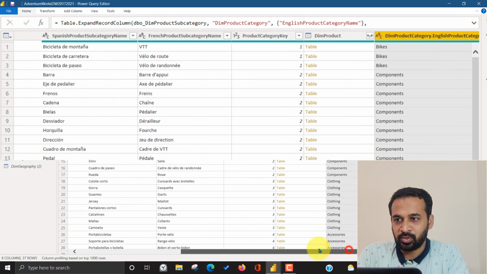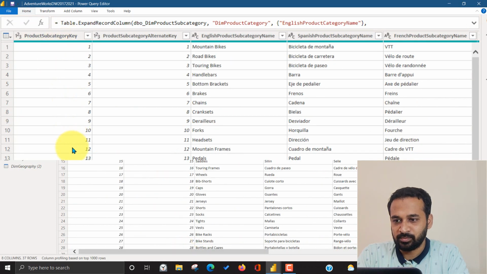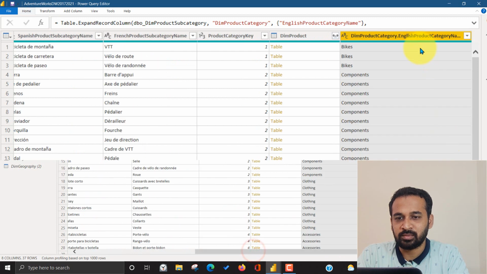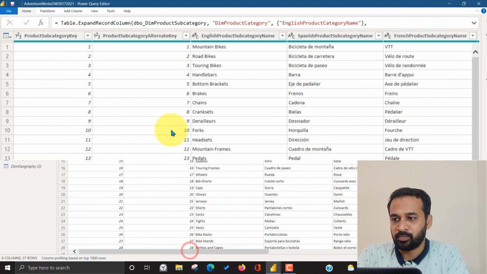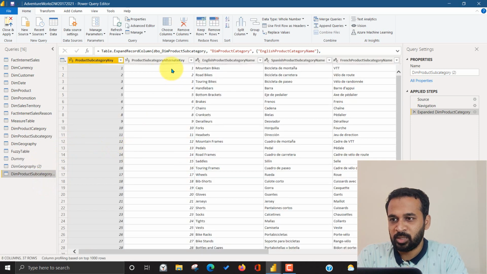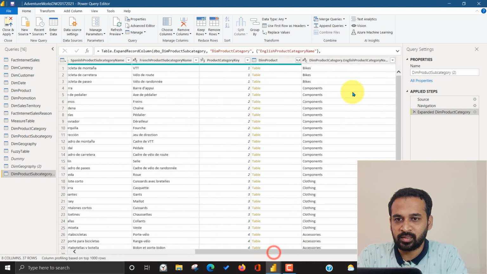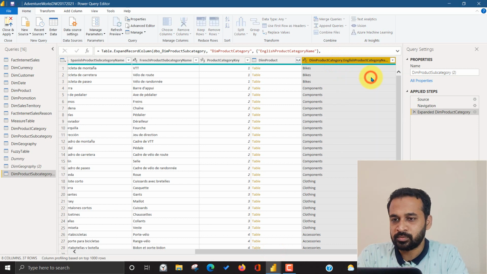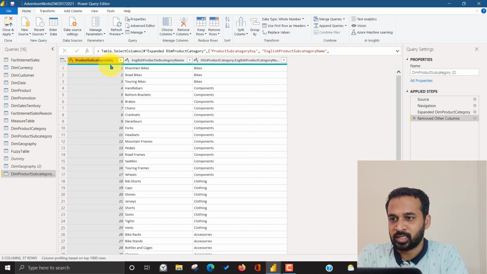So this gives me two values, one is product category and category name, as well as the English product category. So this gives me basically product category and subcategory name. Now what I will do, I'll right click here and duplicate this table, and then keep only product category key, English product category name, and then the category name. So right click here and remove other columns. I have these three columns, right?